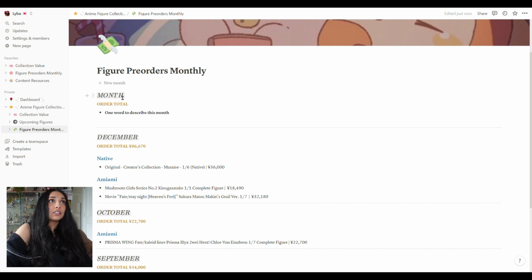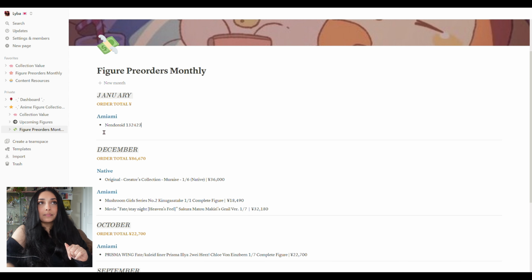Once that's done, you can change the month. You have to click the month itself and then you can write January. Format it however you like. I do it all caps for the aesthetic. And then I just copy the yen symbol right here because I don't have a yen on my keyboard. And you can duplicate this header title, change it to whatever shop you're buying from, and then put in your figure data value. So let's just say I'm buying Nendoroid, blah, blah, blah, whatever.